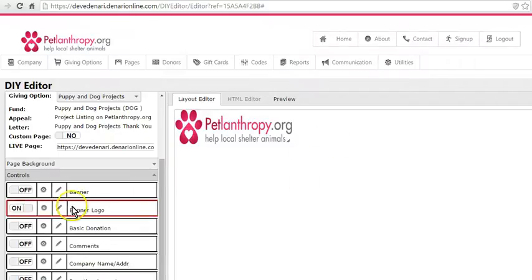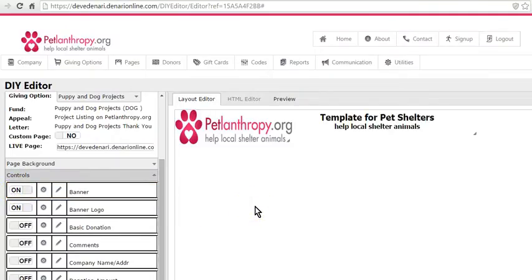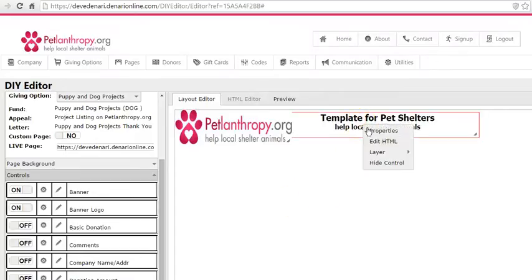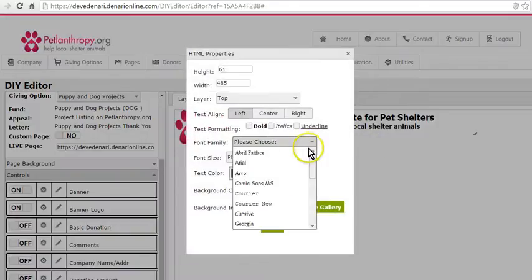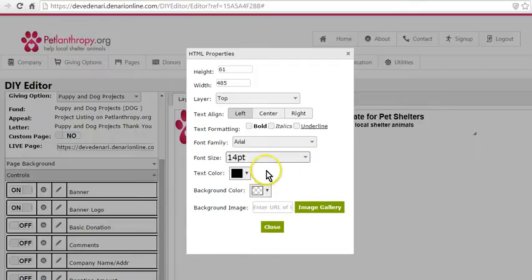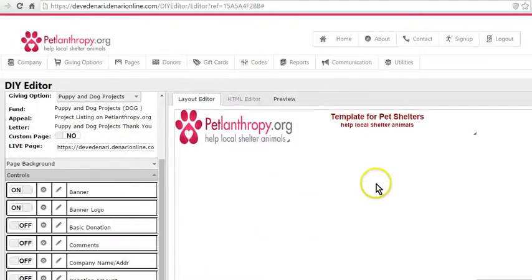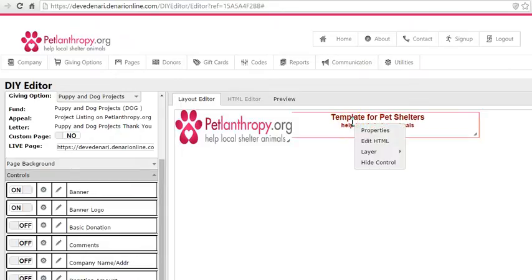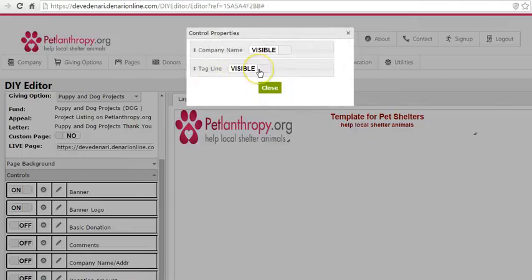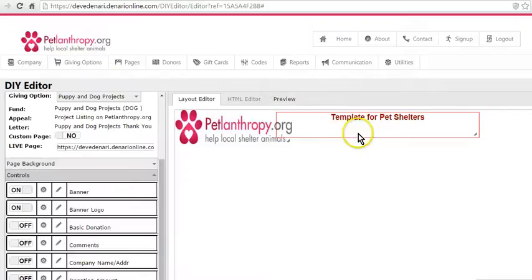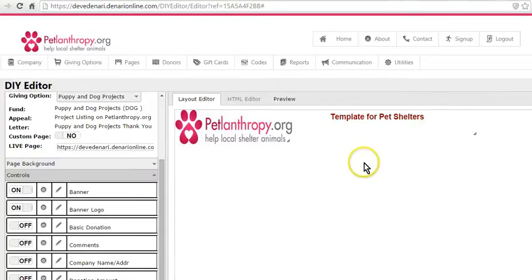Now let's add the banner by turning on that control. The banner is automatically being pulled in from your previous company setup, but we could change some of the way it's displayed. I'll right-click on that and choose Edit HTML. Now I'm going to go ahead and change the font. And then I'm going to change the color, just so we can see it stand out. On this page, I really don't need the tagline, which is Help Local Shelter Animals. That was part of the original setup as well. I'm going to turn that off by right-clicking on the control again, and this time choosing Properties. And then on the tagline switch, I'm going to change that from Visible to Closed. And the tagline now goes away. Now, by the way, you may have noticed that as I've made changes, I'm not saving them. That's because they're saved automatically.